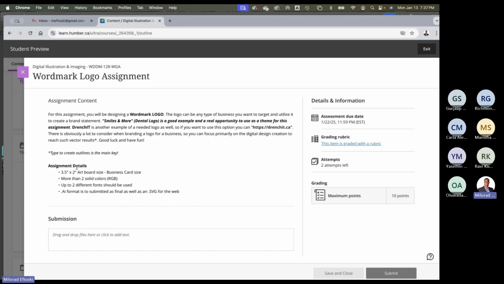This is the assignment details. We're going to present this on a business card. Nothing better than a business card, because believe it or not, people still use business cards, although it's a printed piece. We're going to make it 3.5 by 2 inches, artboard size, and that's a business card size. Use two colors or more if you want. You don't have to use more than two. Up to two different fonts. You don't want to mix too many fonts on a logo.